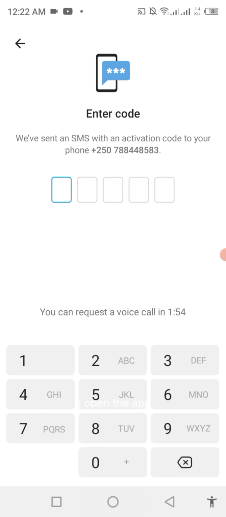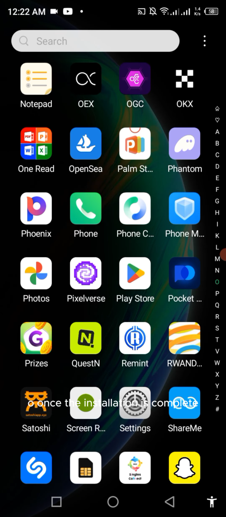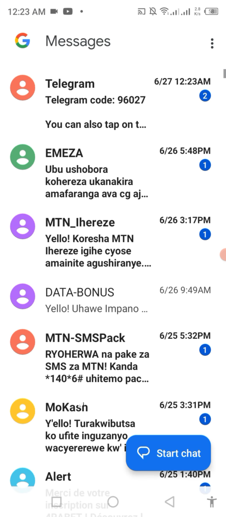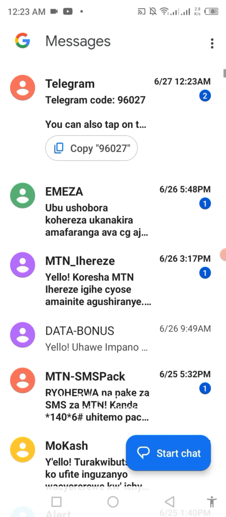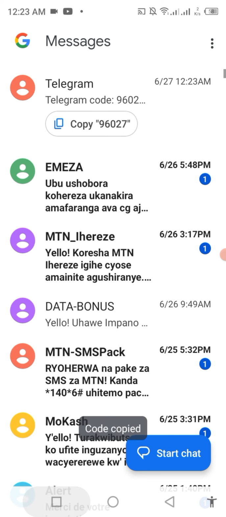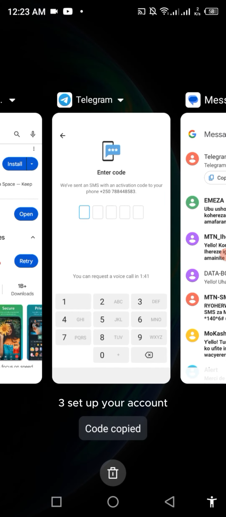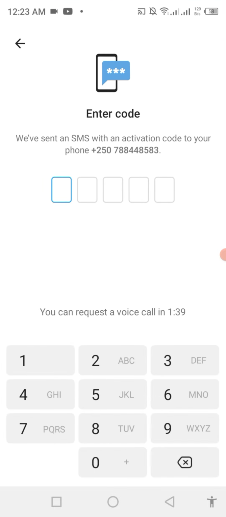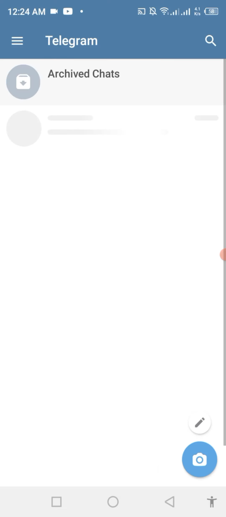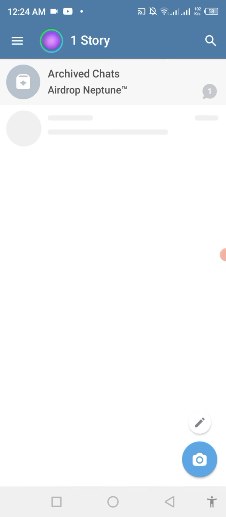Tap Install (Android) or Get (iPhone) to download the app. 2. Open the app. Once the installation is complete, tap Open directly from the store. Alternatively, find the Telegram icon on your home screen or app drawer and tap it to open. 3. Set up your account. Enter your phone number when prompted and tap Next. You will receive a verification code via SMS. Enter this code in the app. Fill in your name and add a profile picture (optional).